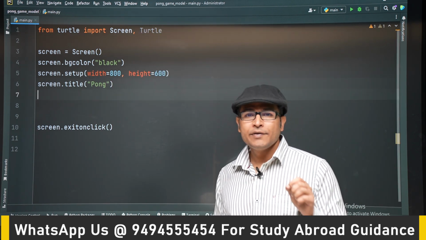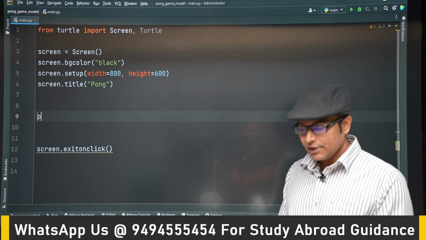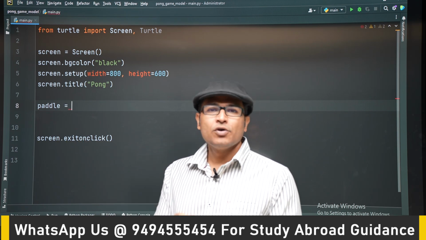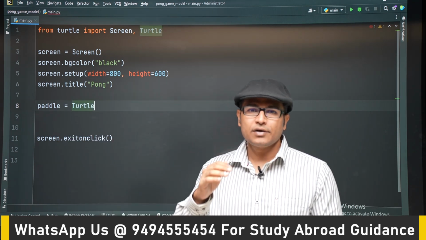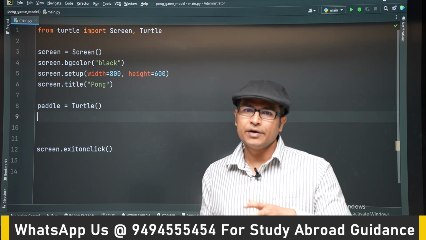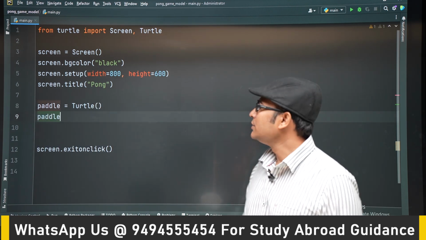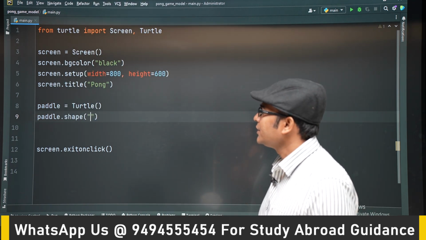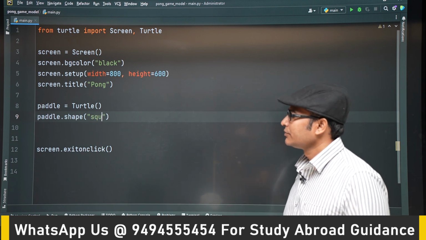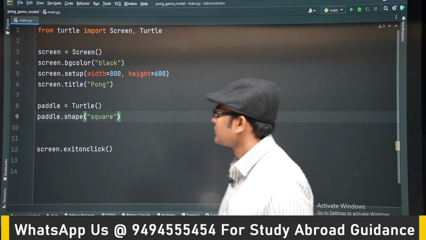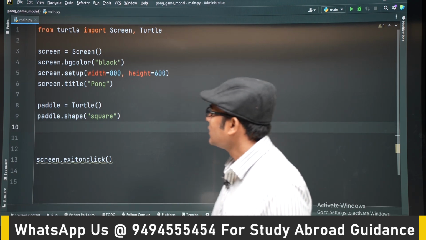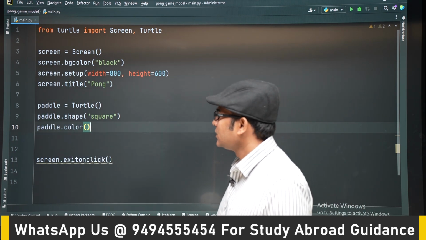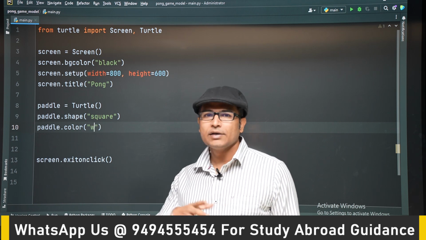By default, any turtle size is 20 by 20, but then we want a paddle of certain height and certain width. For that, we are going to stretch it. We are going to use a single square. We are not going to use several segments to build a square here. Only single square. So we will start the turtle as a square. Turtle shape is square, and then we will stretch it. Let's have a color as white. Turtle color, in this case, the paddle color is white.